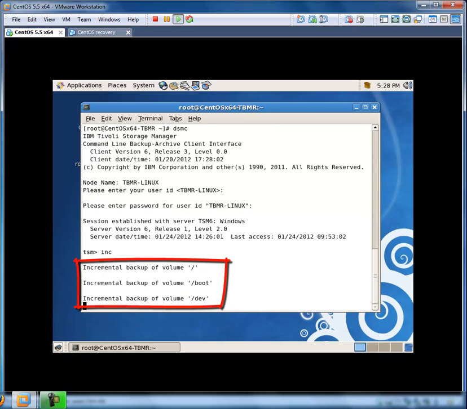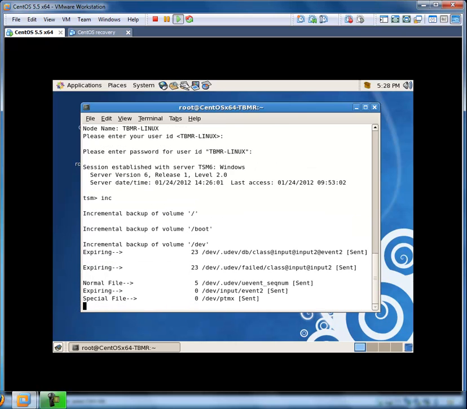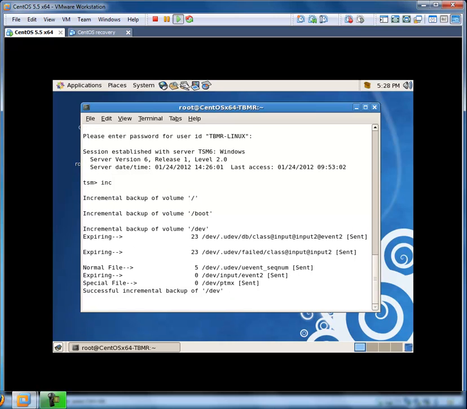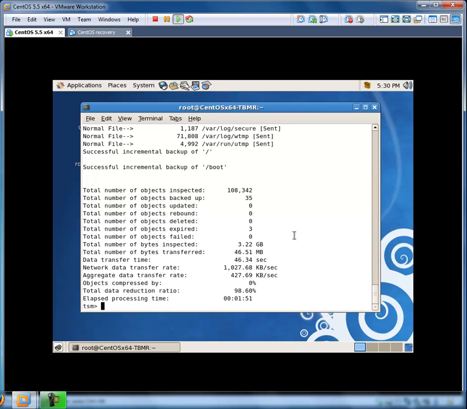And there we will see that TSM is backing up the local root file system, /boot, and as we've added the virtual mount point for /dev, it's also backing up /dev. And now we can see that our TSM incremental backup is completed.